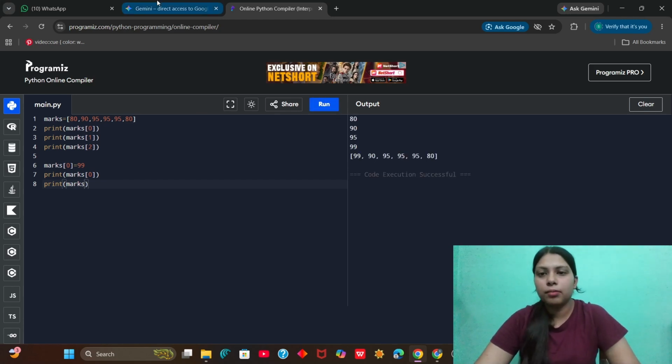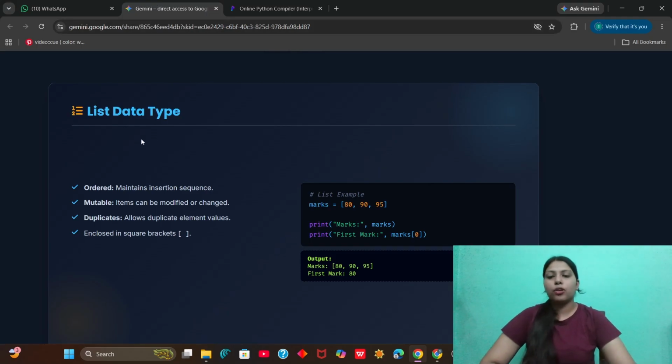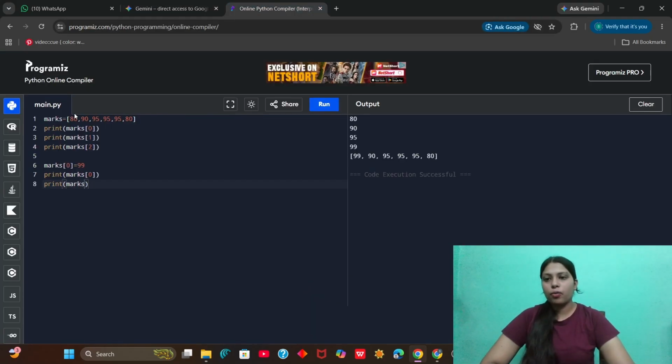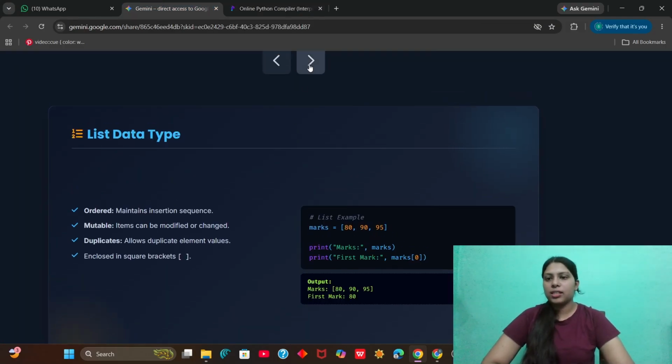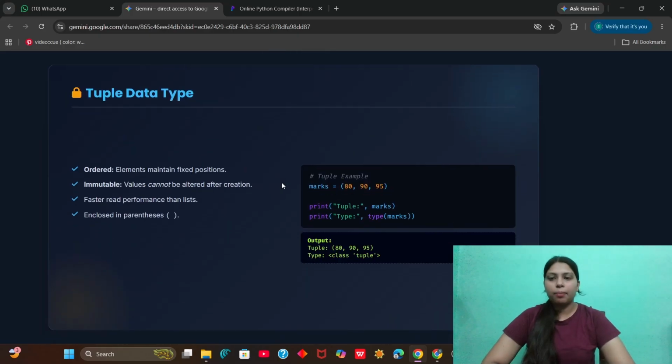See, no error because duplicates are allowed, and we always enclose it in the square bracket. Lists are indicated by the square brackets as well. So this was the list data type. Then we have tuple data type.